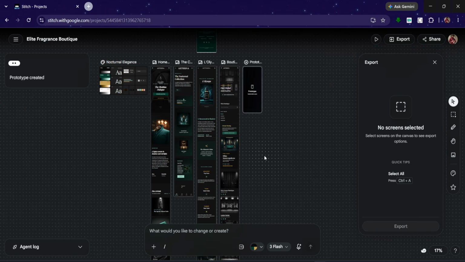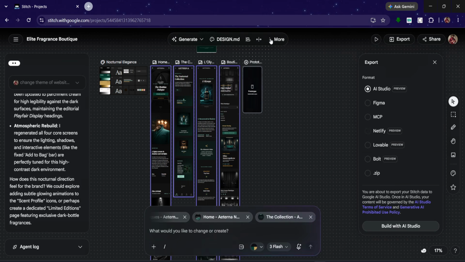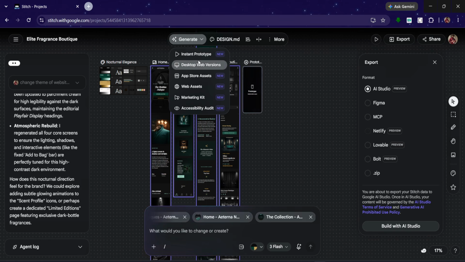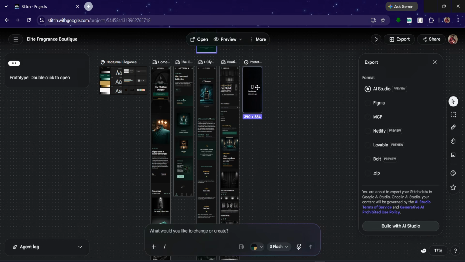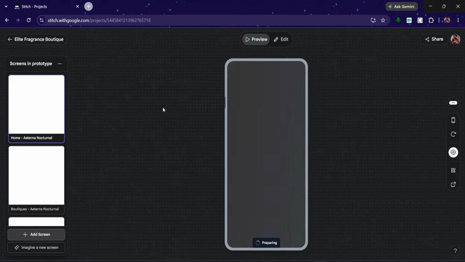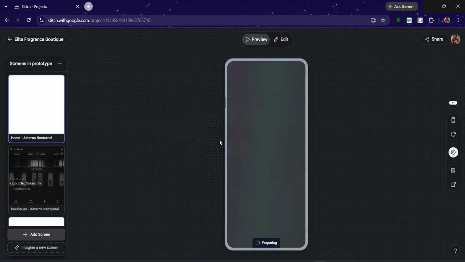So yeah, you have to do one thing. You have to select all the required frames, then click on generate, and then click on instant prototype. You will get some kind of prototype like this. I will open this in a new tab or in this tab only.